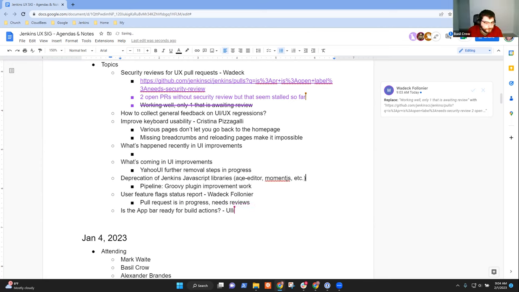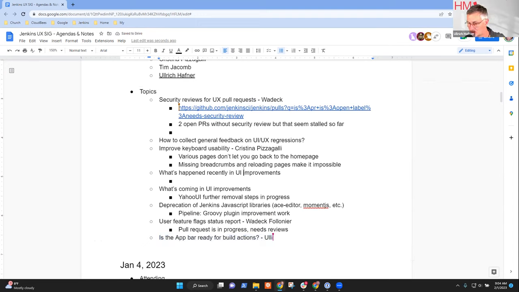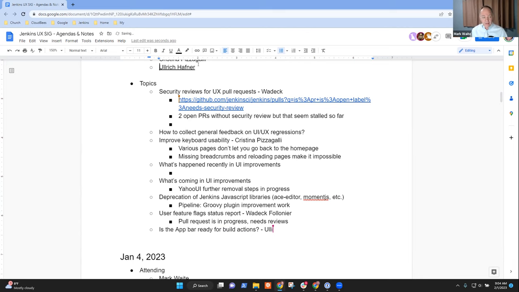Yeah. Okay, great. And Uli, is the app bar ready for build actions? Yeah. Thanks for proposing it. That's good. So I'm not sure if that makes sense if Jan or Tim is there, but we will see. And I think if you're okay with it, let's keep it on the agenda. And we may decide to defer it to next meeting. That's okay as well. Yeah, fine. Great. All right. Let's do that then.